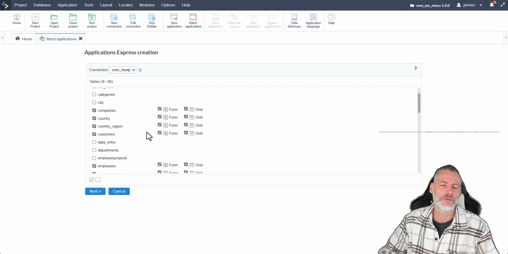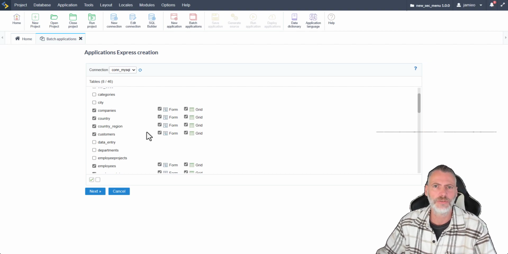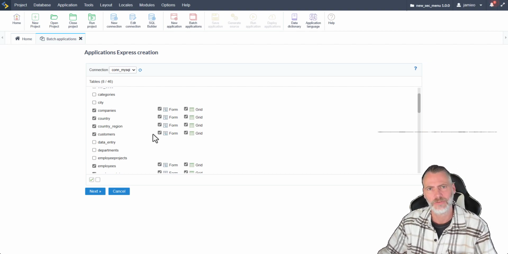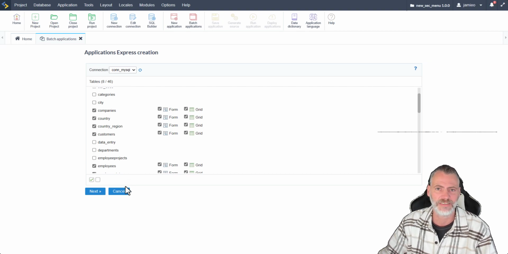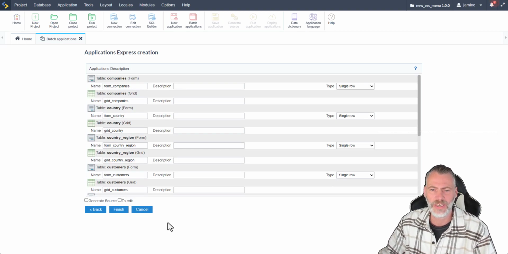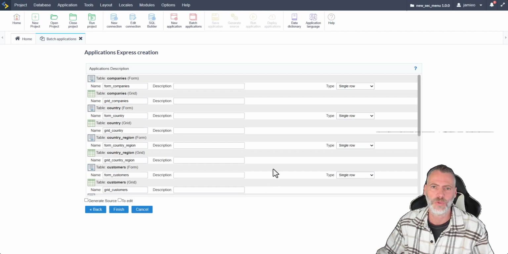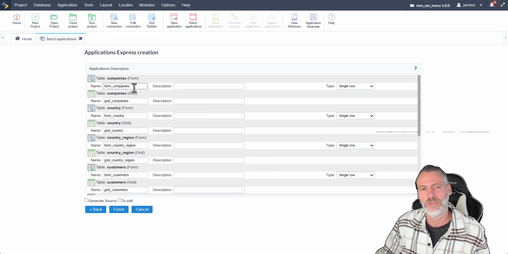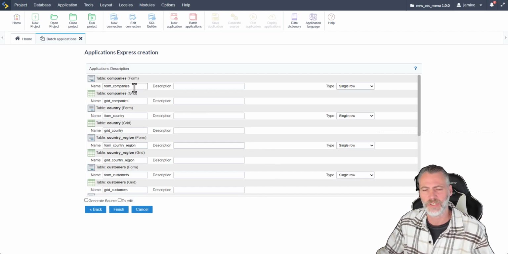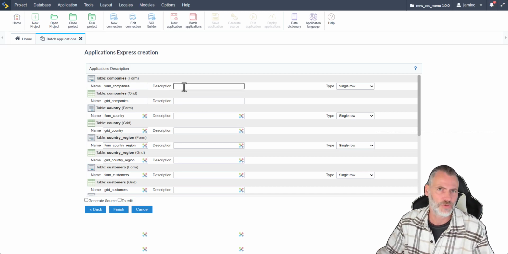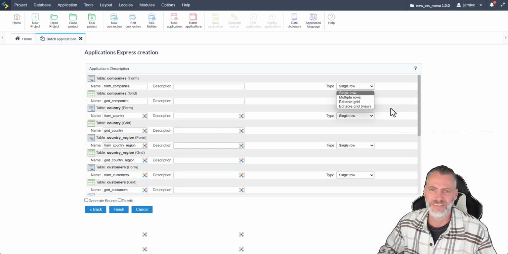And then when you come into a new section or you want to create new applications, try to use the batch applications to generate those applications much faster. Okay, so I'm going to go ahead and click next, and with that I can choose then all of the application names. I can enter or change those names. I can enter here also a description for these applications, as well as add a different type.